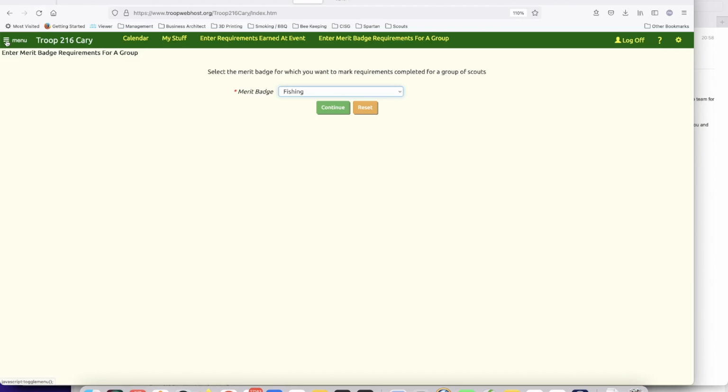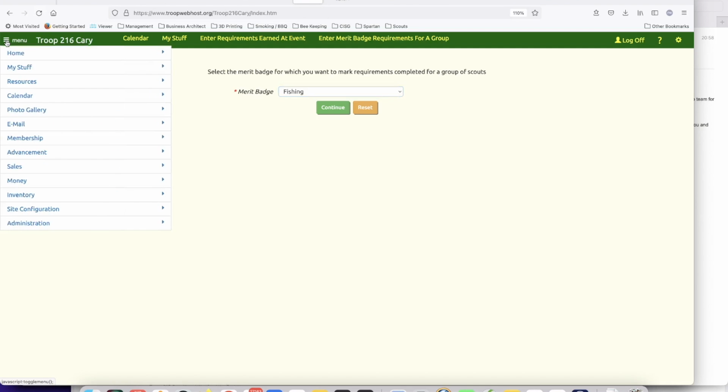Now, obviously, if you had a mixture, you could still do it that way, but you'd have to do it kind of in stages of which scouts met which ones. And so again, this is really handy if everybody met all of the requirements that you're putting in.